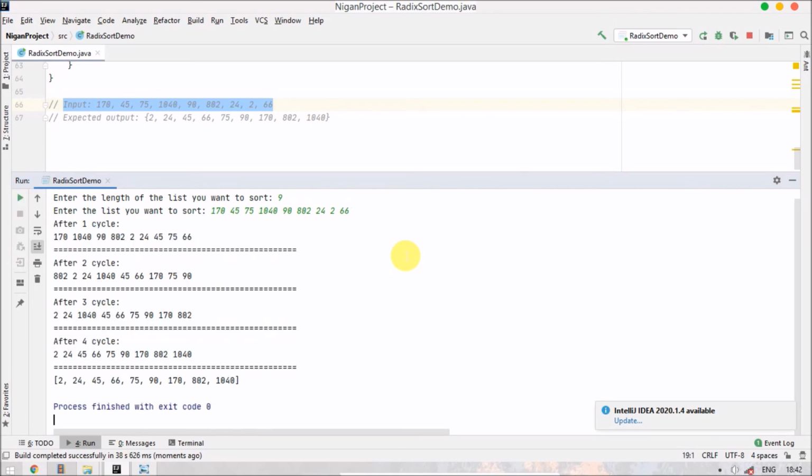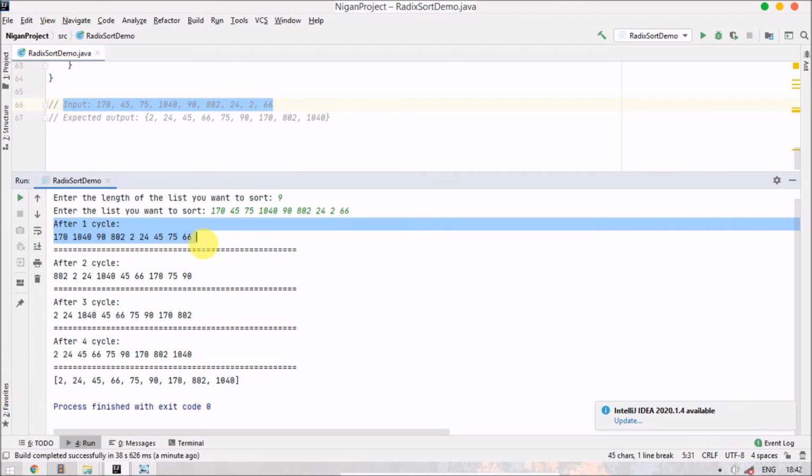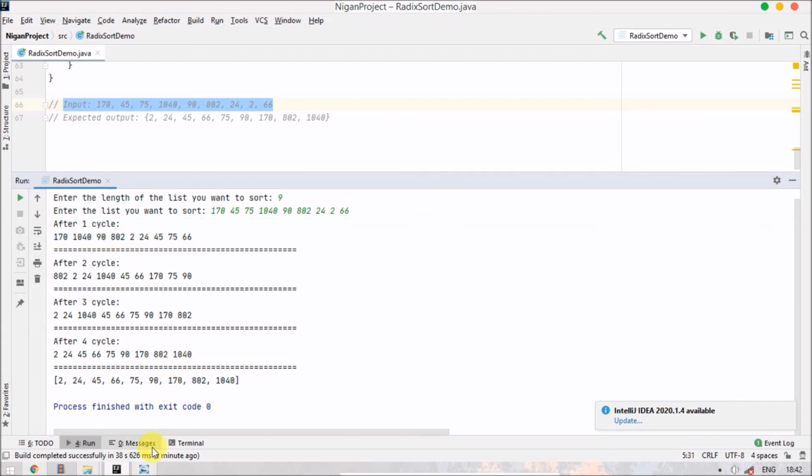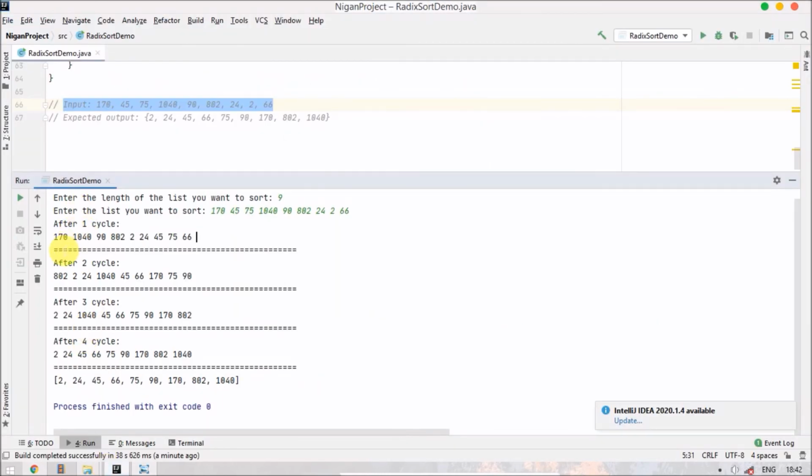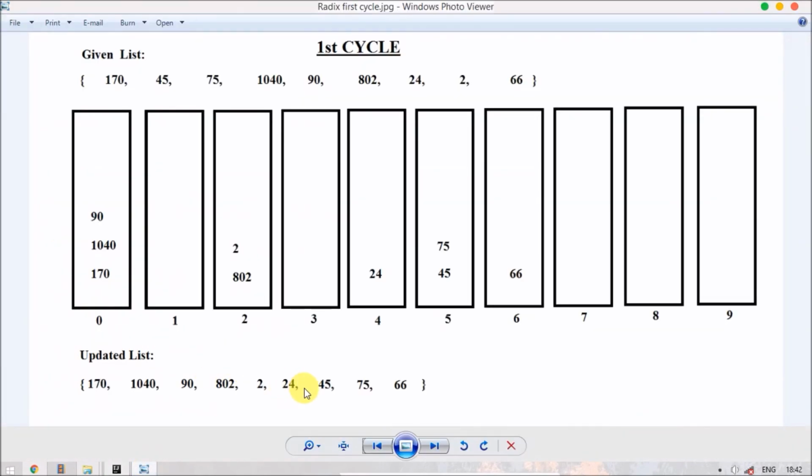You can have a look that after one cycle this is our list. Let's compare it with our actual manual method. After the first cycle the updated list is 170, 1040, 90, 802, 2, 24, 45, 75, and 66. Let's check whether it is right or wrong. So this is after the first cycle.